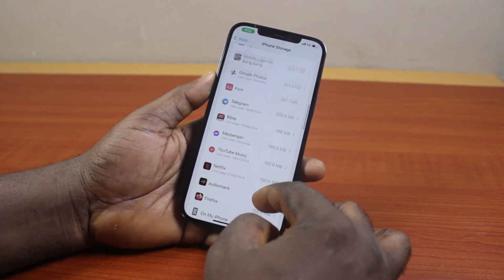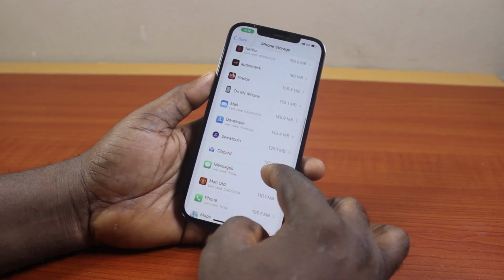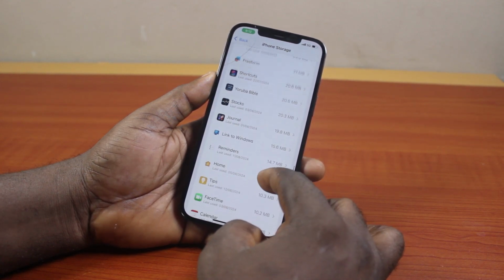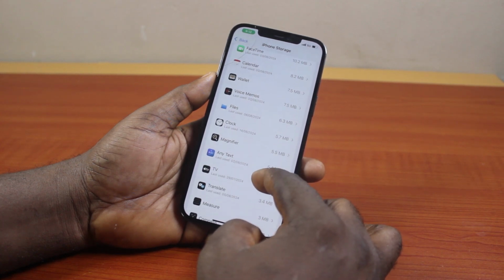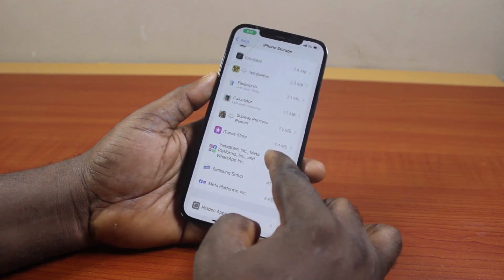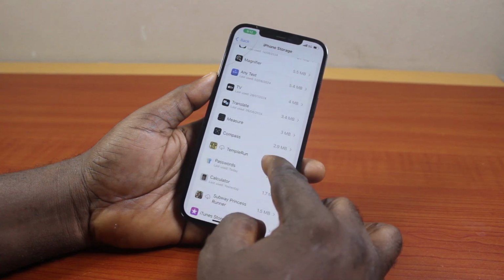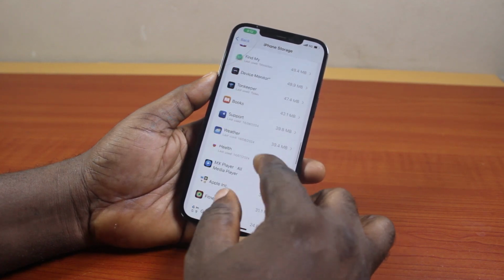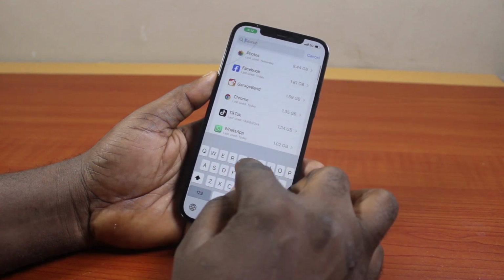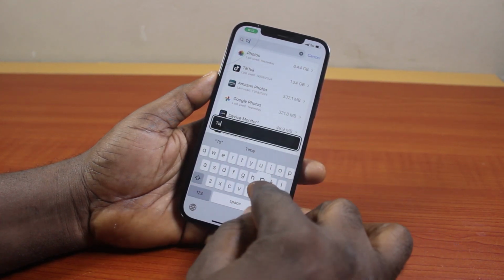Once you tap Show All, locate the application you want to delete on your iPhone. So just search through for the application that you want to delete. Here, I'm going to go ahead and delete one of the applications I personally installed on my iPhone, and that is the Tone application. So you can just come here and search for the application like this.